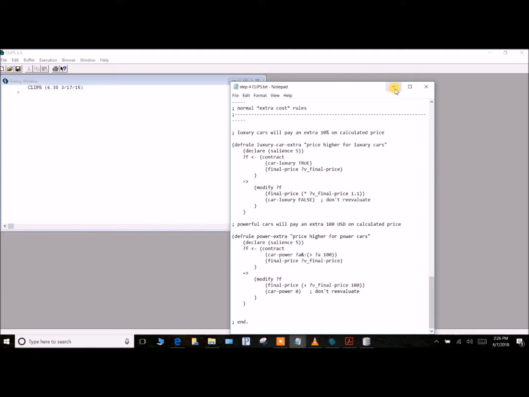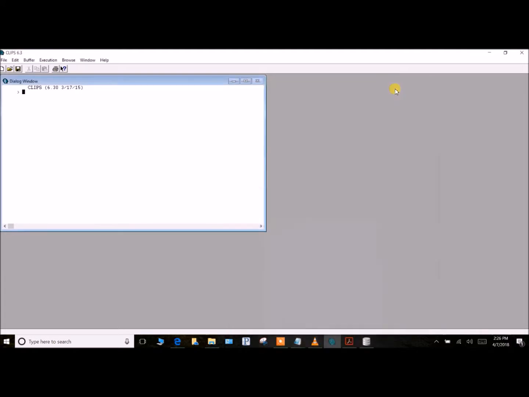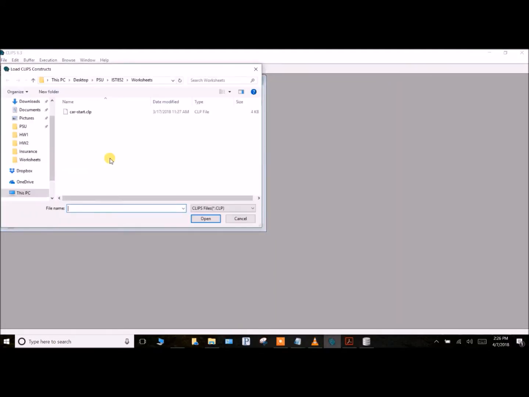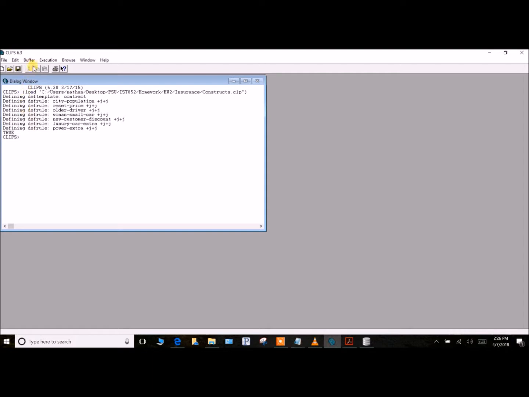Okay, now that we've seen the breakdown of the rules, we're going to load them here. As you can see, we go to homework 2. Here's our insurance project, and here is our constructs.clp. Modify the name as requested by the homework. Open that up, and for execution, we're going to run that.